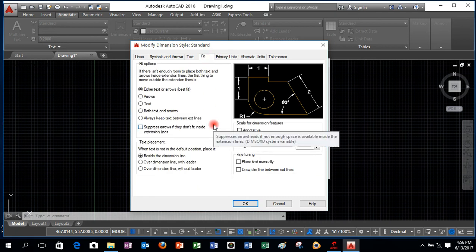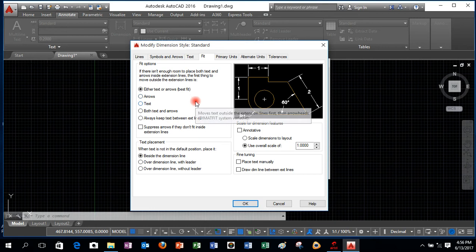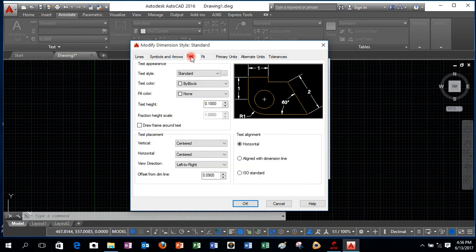For the fit, you are looking at, assuming maybe the size of the drawing is bigger than something that you are dimensioning, how do you want it to be? How do you want to place it? At the same time, where you don't want to alter the values of the dimensions, you can just say use the overall scale of, so then the dimensions will come up to that kind of overall scale. Or whether you want to place the text manually, you can click on that. But maybe we have nothing to do with this in the meantime, so we're going to go to text.